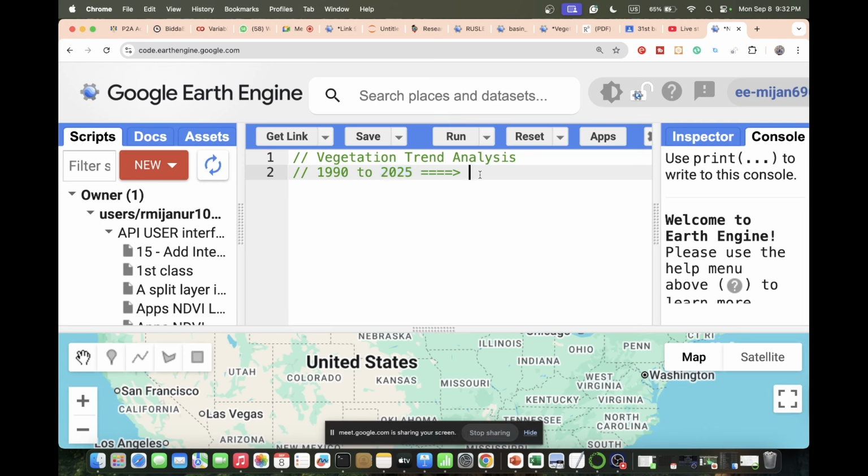trend analysis. So for that, first of all, what do I need? I need the image collection, an annual image collection from 1990 to 2025. So how can I get the image collection? In this case, we need to merge different Landsat satellite images. Suppose I need to merge Landsat 5, Landsat 7, then Landsat 8, and Landsat 9. Then we can easily create the annual image collection from 1990 to 2025.